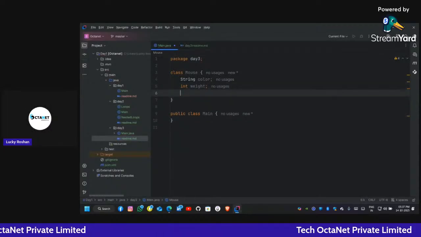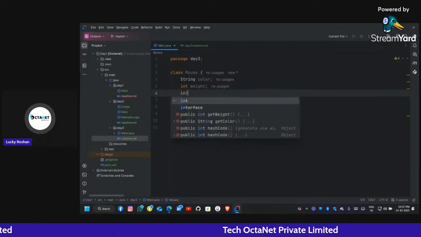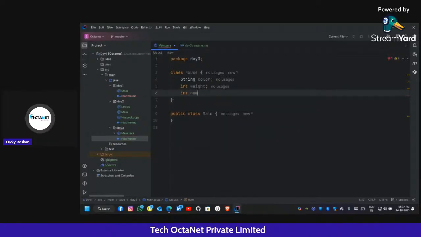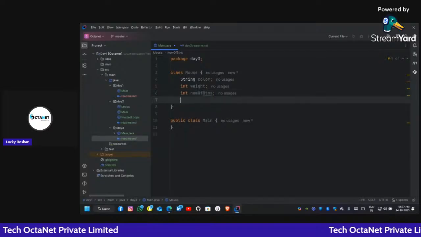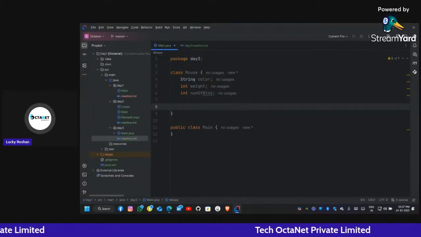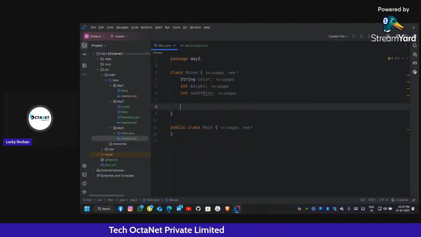Okay. So then again comes number of buttons, int numOfButtons. Okay. Then what are the behaviors of the mouse? The behaviors of the mouse are scrolling, clicking, and double clicking.